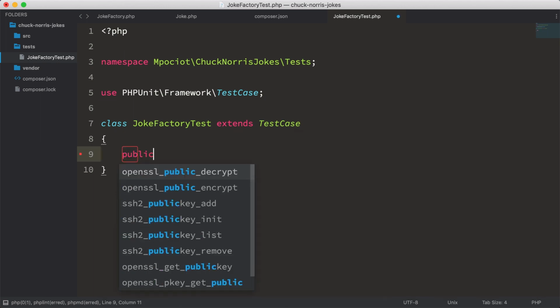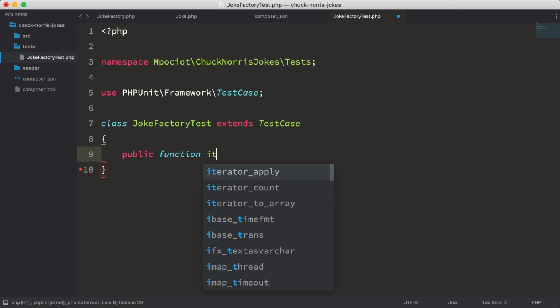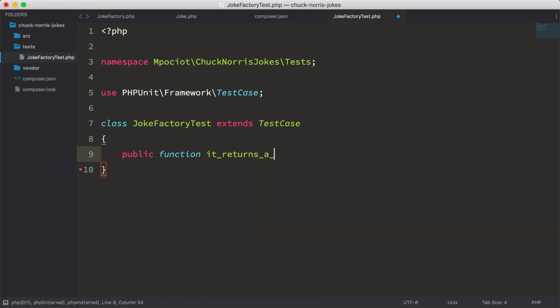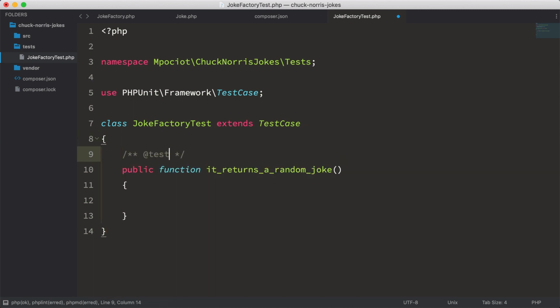So let's say public function it_returns_a_random_joke. This would be one test that we want to perform. And we use the @test doc block so that PHPUnit knows that this method is a test. You can also remove this doc block and then just add test in front of the method name like this. But I like it more if the function name is more readable, and then we just have the @test doc block, so PHPUnit knows what's going on.